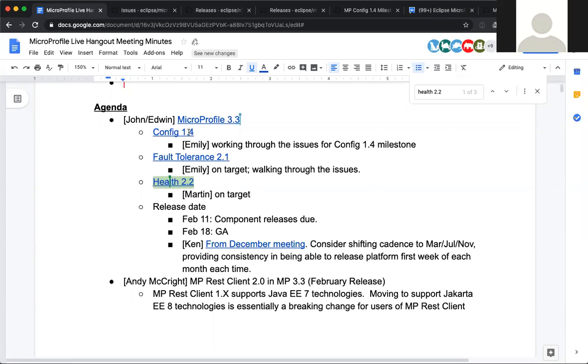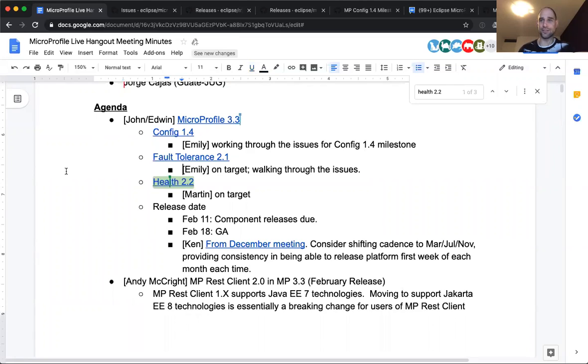Okay, so config 1.4. One thing I noticed is I didn't see a candidate release. Yeah, that's what I wanted to ask. Yeah, that's what we wanted to ask as well, of course. So, Emily, is there or will there be a release candidate available in time to check the details? Yeah, the release due date is February 11th, right? So we're hoping to release in January time.